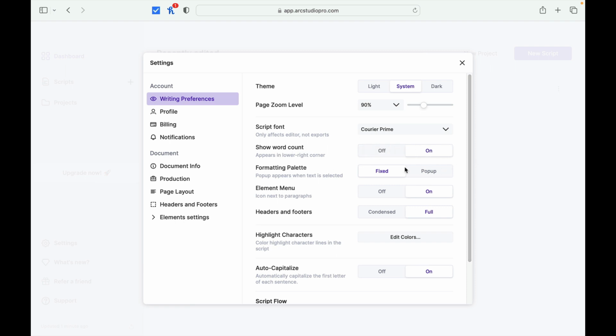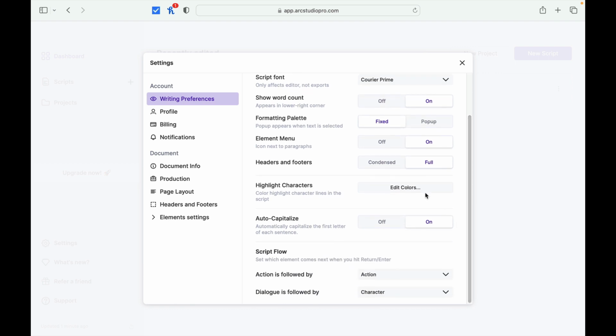So we can have show word count. Let's click that on. Formatting palette pop-up appears when text is selected. Let's just do that. Icon next to paragraph, so we get an element menu, so that's going to be on. Headers and footers, full. Highlight characters, we've got colors we can use. Auto capitalize, I always like that. Action is followed by action. Dialogue is followed by character. I mean, you can switch this so that every time you do an action, you want a character to pop up next, you can do that, or I'm assuming you can do that.